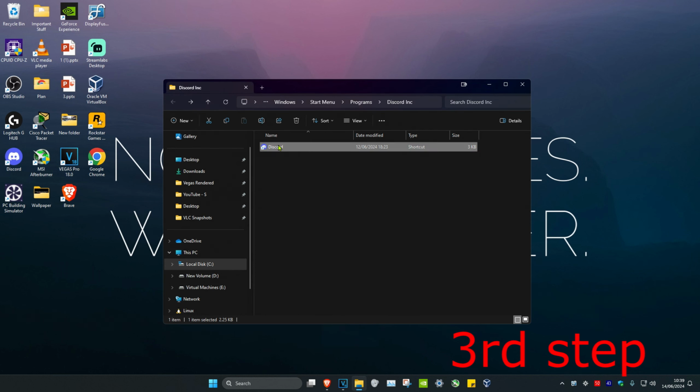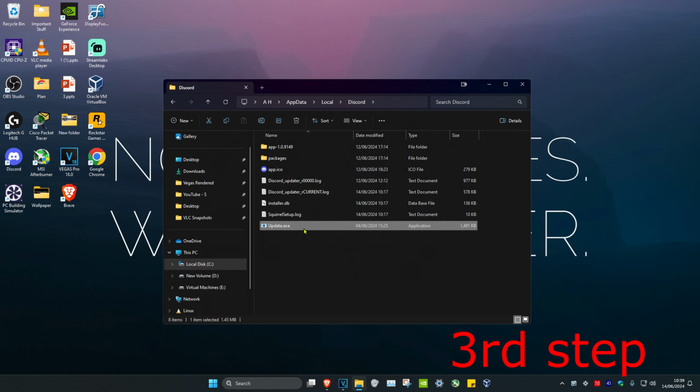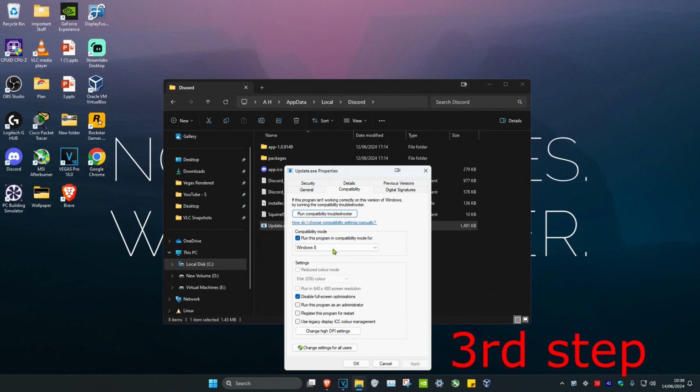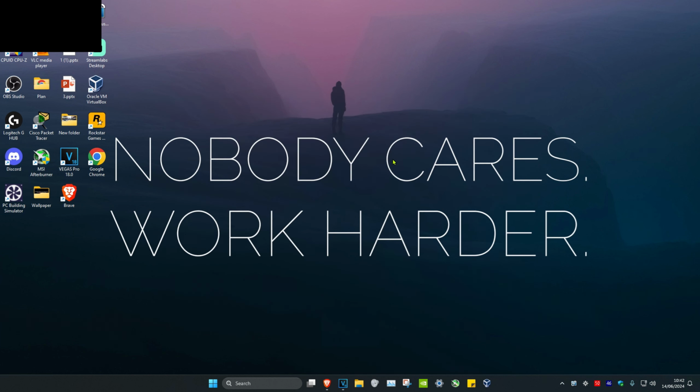Then you want to right click on Discord again and then click on Open File Location again. And now you want to right click on Update.exe and then click on Properties. Now you want to click on Compatibility again and then do the same thing. Tick Run this program in compatibility mode and disable full screen optimizations and click on OK. Now you want to open up Discord again and then the problem should be fixed.